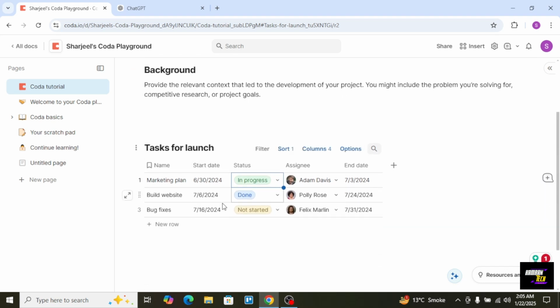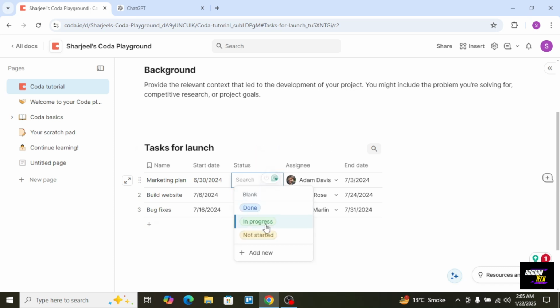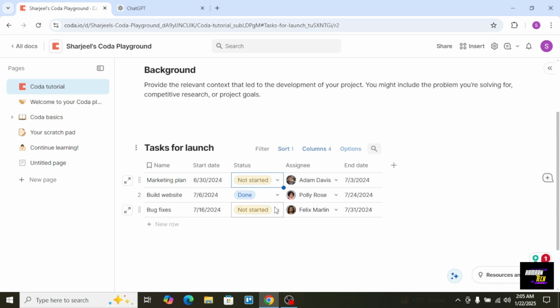So here you will just create a table, like for a task for launch. So here in the name you will just write a market plan and start date. And if the status is in progress, you will also have the option to change it to not started, or if you have done it, done. So that's it.